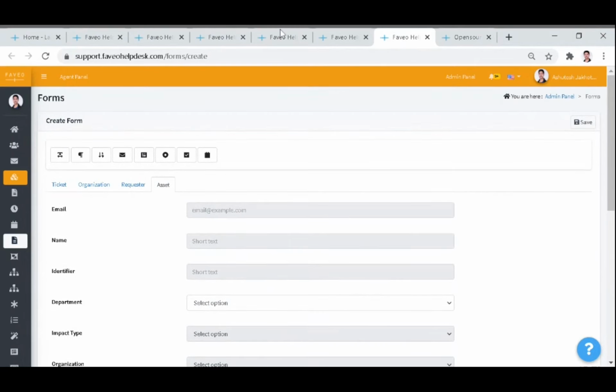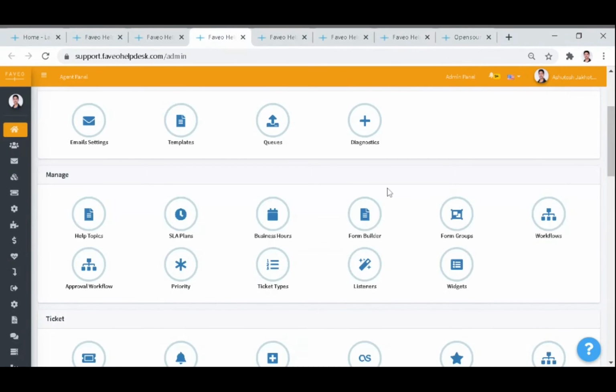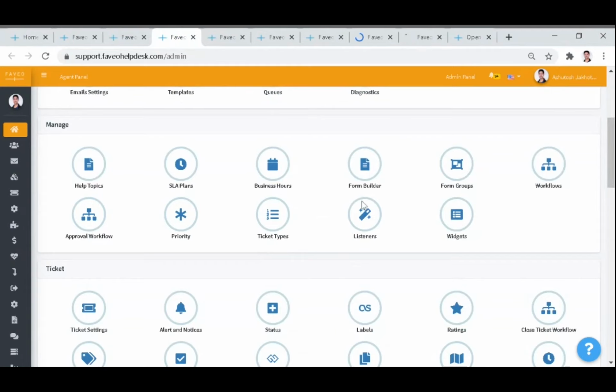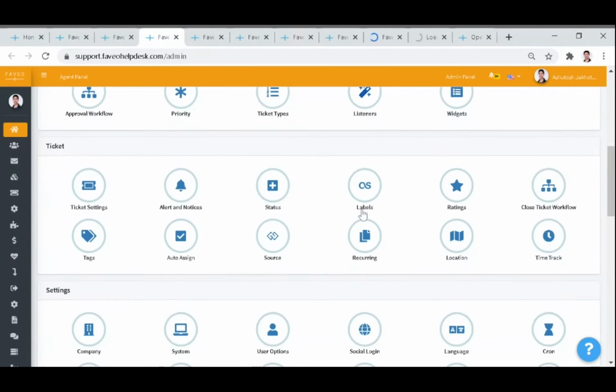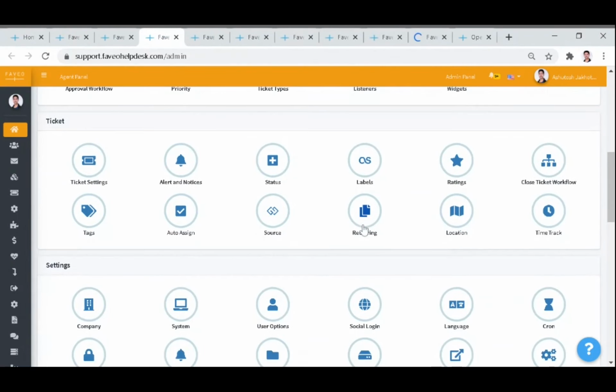The other ones we have are the workflow and the listeners. I'll go over these topics. These are the most important, along with the ticket section.